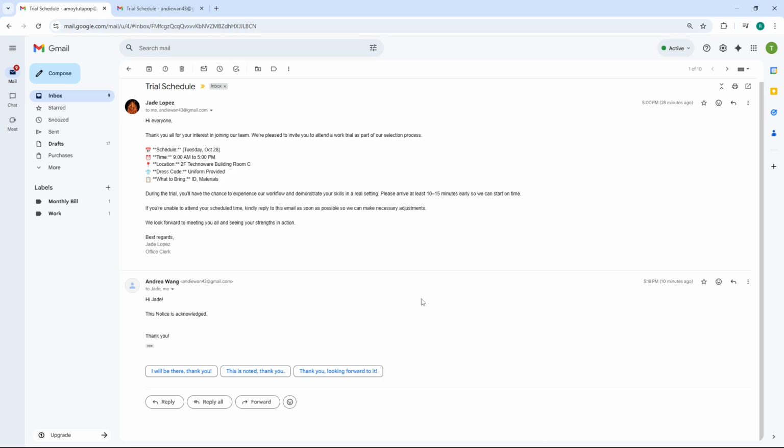When you're ready to reply, look under the specific message you want to respond to and click Reply. This option sends your response only to the person who wrote that message, keeping your reply targeted and direct. If you need to reply to everyone involved in the thread, click Reply All instead.